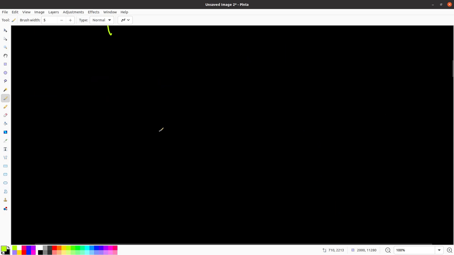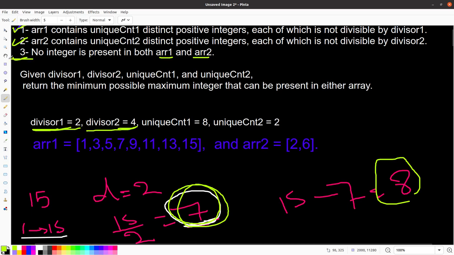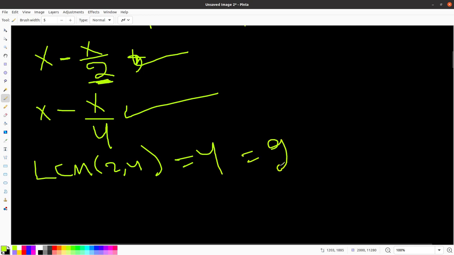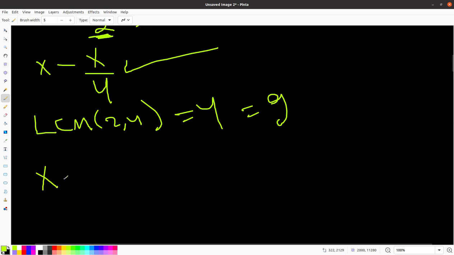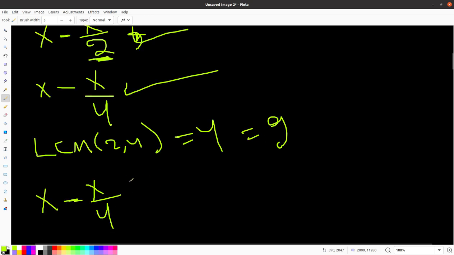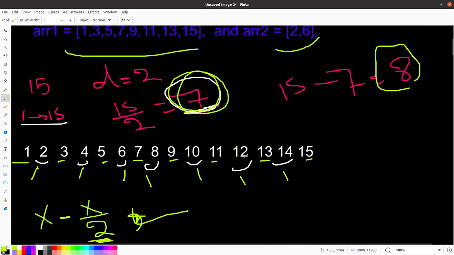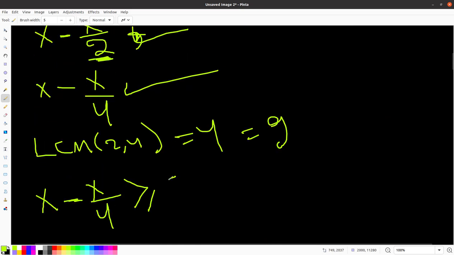And so to meet the third condition, let's say we calculate the LCM of divisor 1 and divisor 2, which equals 4. Let's call it G also. So x minus x divided by G, or 4, should be greater than or equal to the number in the two arrays, which is unique count 1 plus unique count 2.